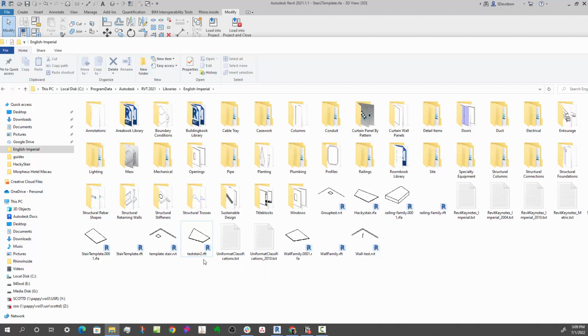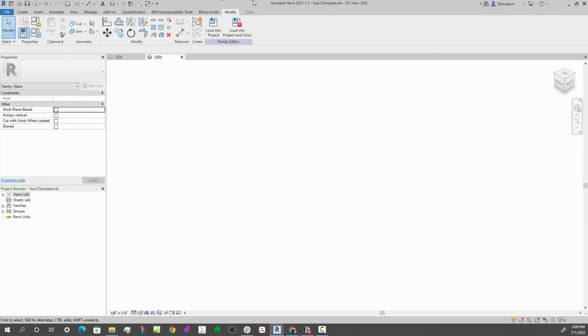Now I can use that file as a template to create a custom stair in Revit. And that's just the quick way to create new templates, and it's a great way to extend a lot of your categories.